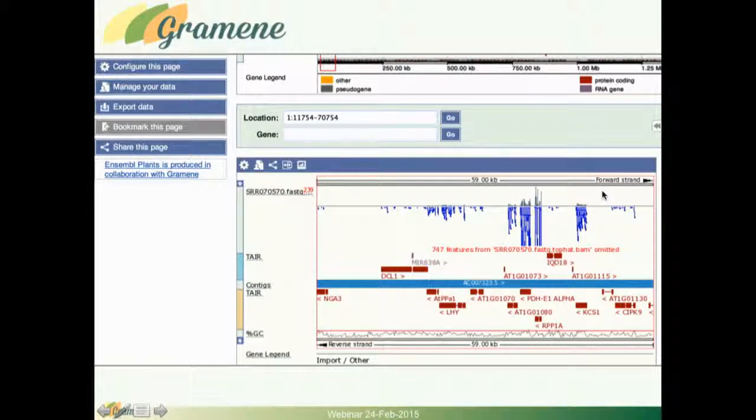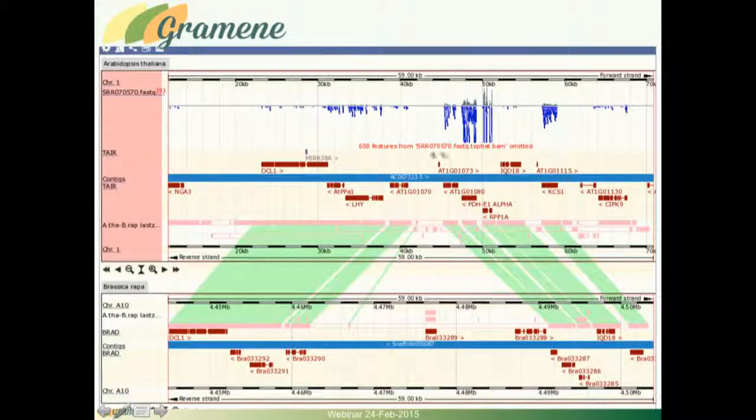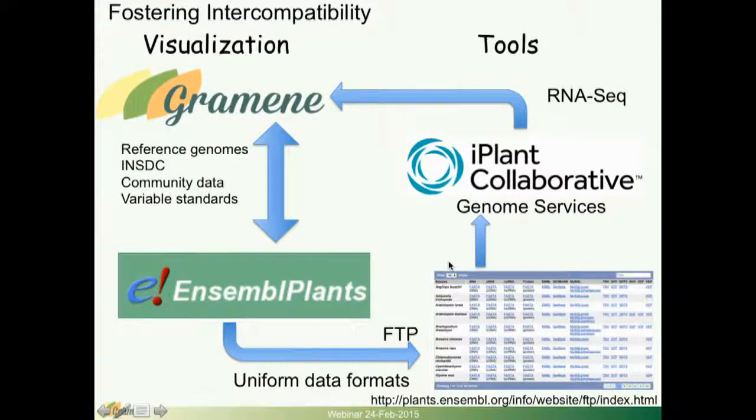browser. And not only that, but this is just the simple browser view, but if you look at the comparative browser view, it shows up there as well. So this is very powerful if you have your own data, or if you want to share data with other people, you can send them the URL as well, and do some interesting analyses this way. So this is, again, just summarizing the intercompatibility between Gramene, Ensembl Plants, and iPlant that allows information to be passed in a very synergistic way.